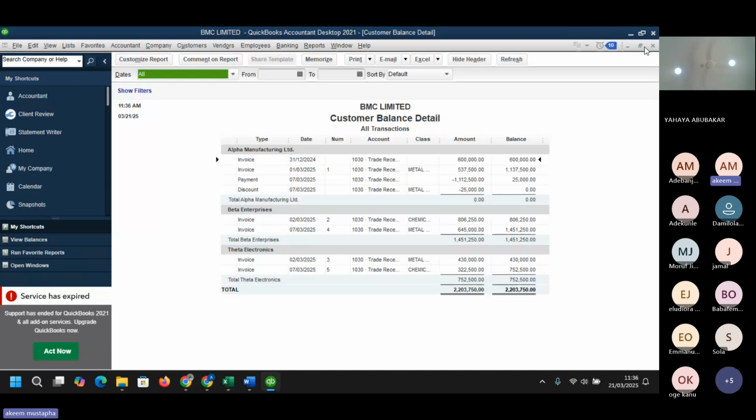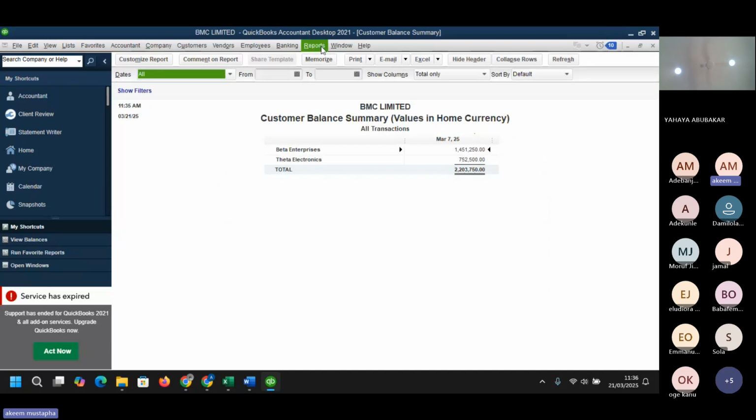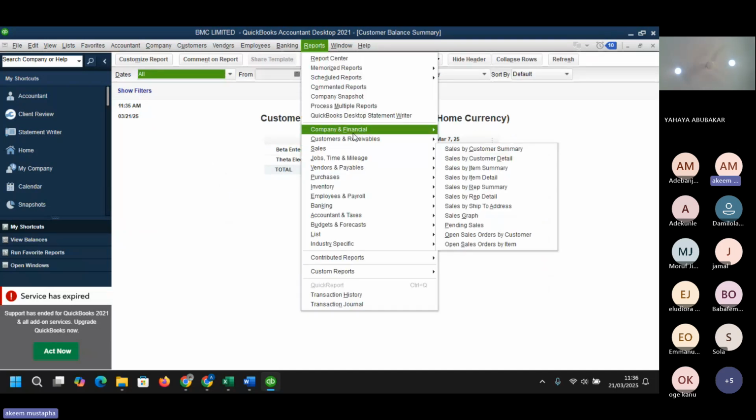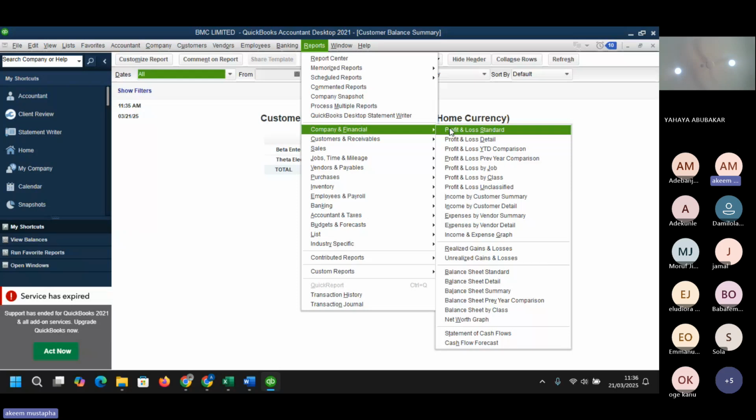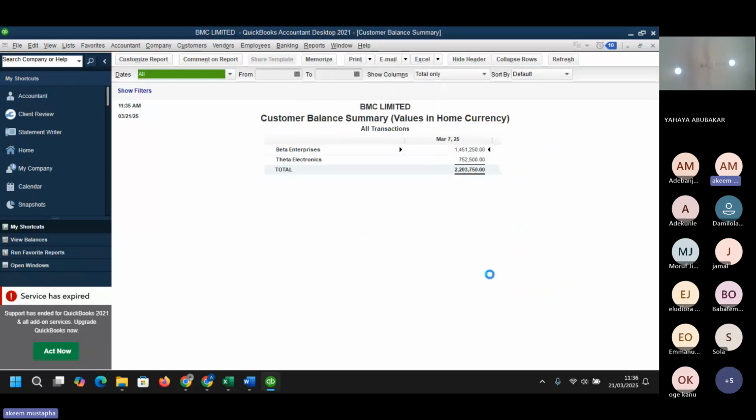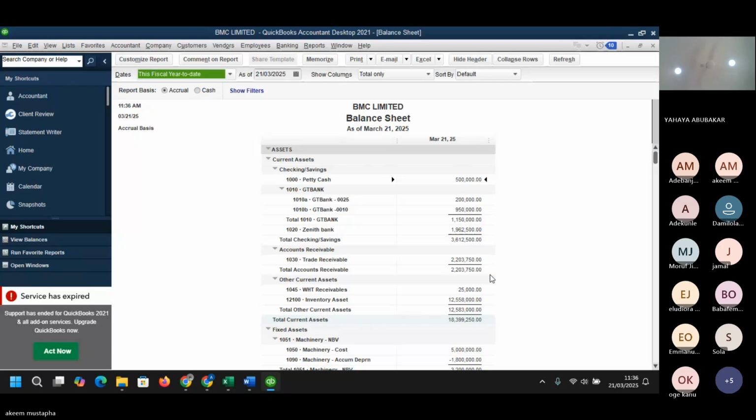Now let's go and check the balance sheet. Let's go back to finances, and select balance sheet standard or details, any balance sheet of your choice. So this is our balance sheet now. Can you see our balance sheet? We have this money here, in a bank. We have trade receivables. We have withholding tax.